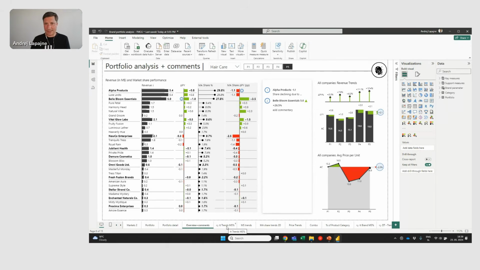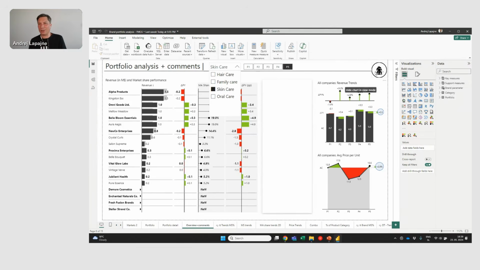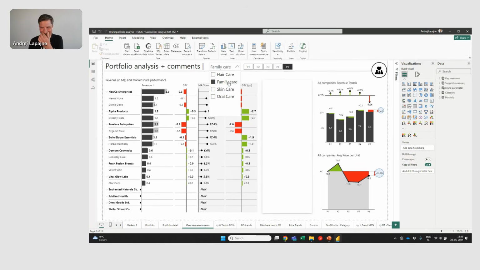Now maybe I can show a couple of tricks. So maybe first let's start with a couple of design tricks. As you see here, when you select a category, the icon will change dynamically here. So let me just present this to you. How do you do this in Power BI? It's a simple trick, but many users have asked us about this. So it's actually quite simple.